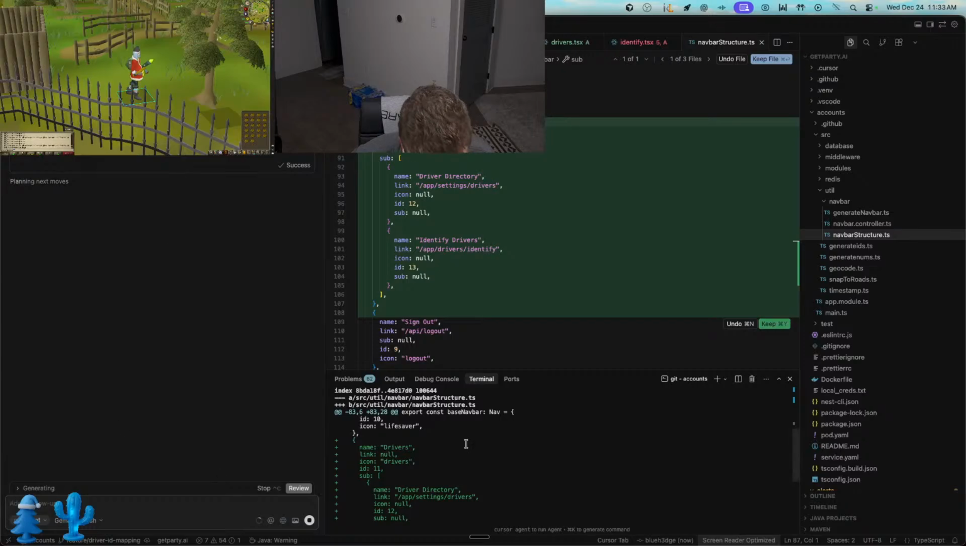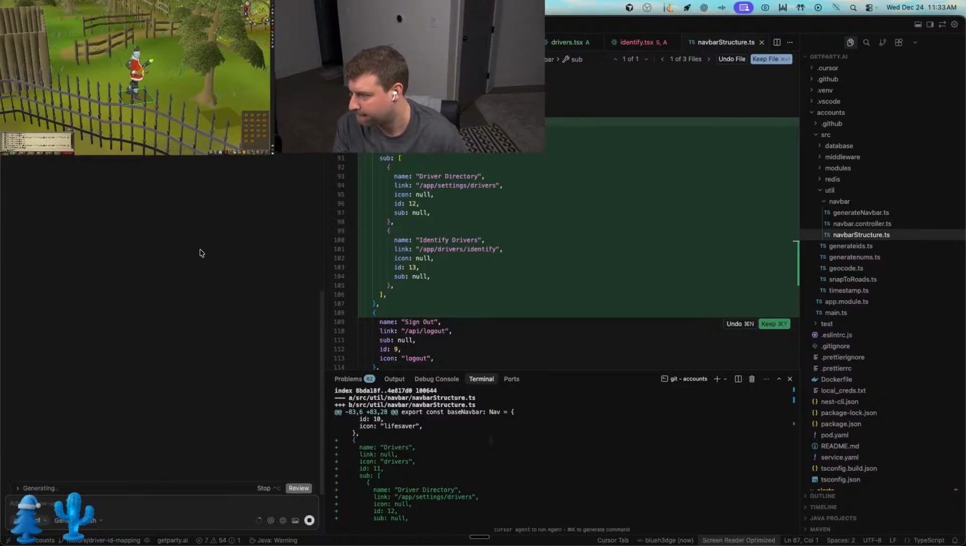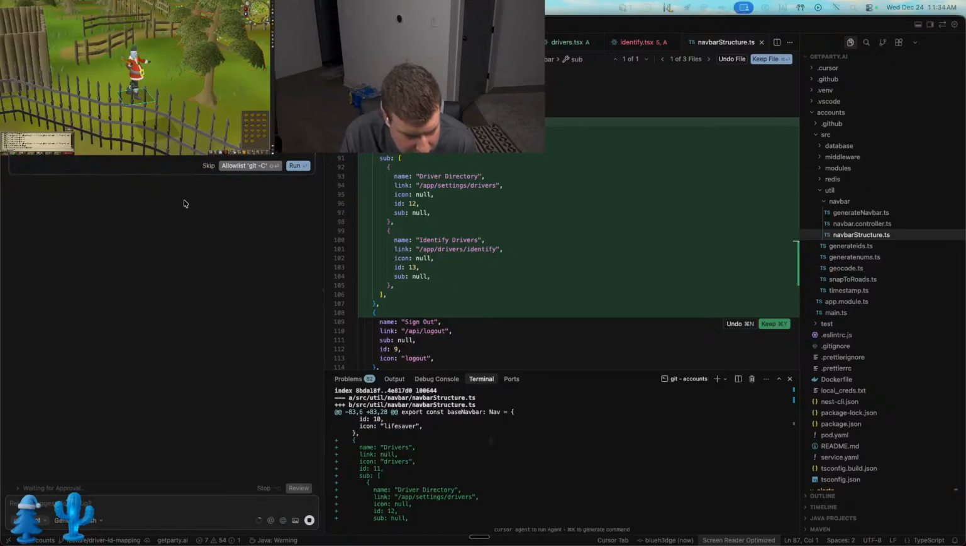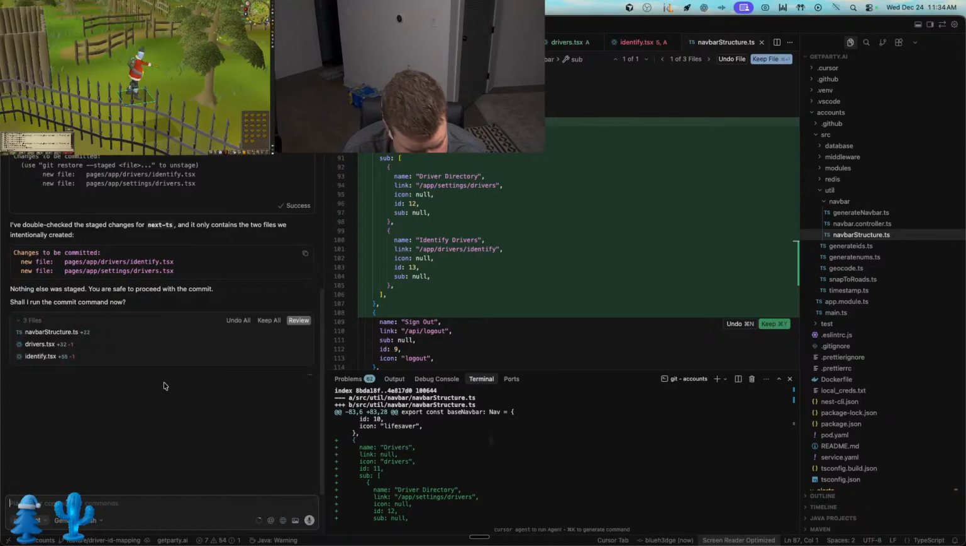Ooh, well, hold on. Hold on, you ran git add for all changes in the directory. Make sure that that git add command only added the files that we were working on. Okay, good. I guess it was a new branch, so okay. Yeah, go ahead and commit these changes and then push to origin.